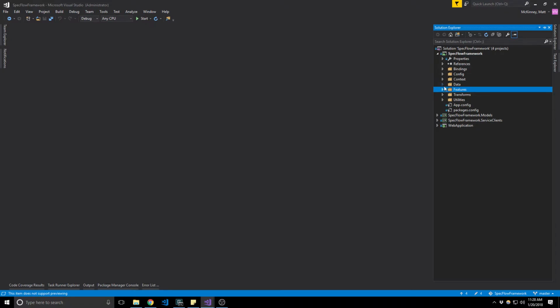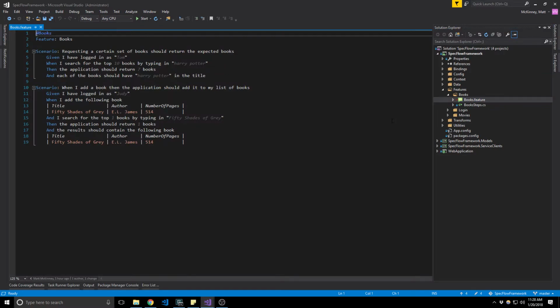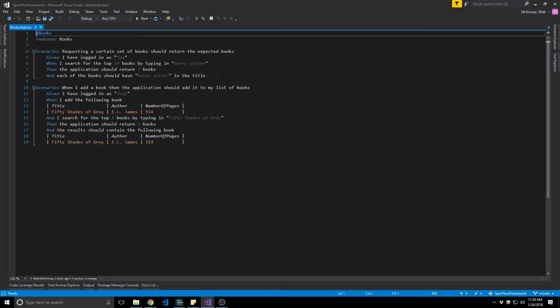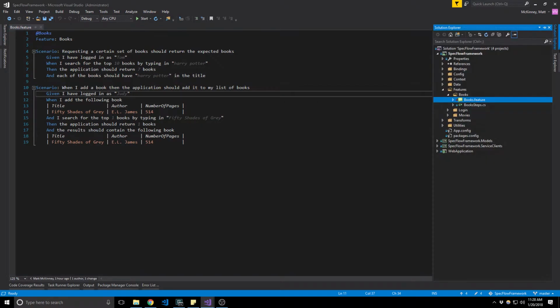So the second biggest piece of this SpecFlow framework is this concept of context. And basically, the easiest way to illustrate this is to start delving into one of these features and one of these scenarios. So I've already written out a couple of these, so let's just look at this books feature here. Scenario number one, requesting a certain set of books should return the expected books.